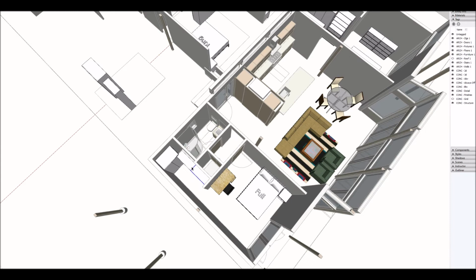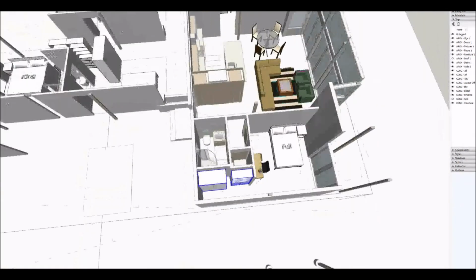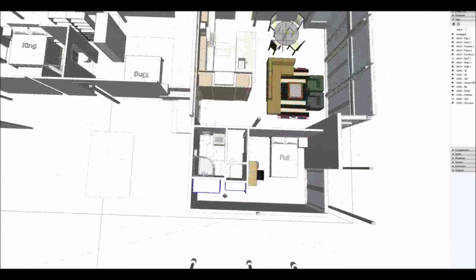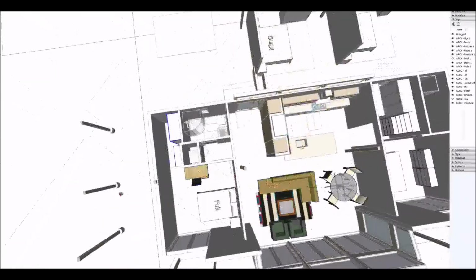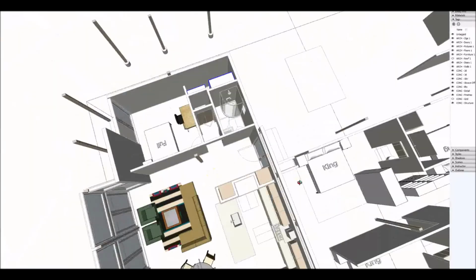Move these closets out of the way. 50 feet. Bring these closets in. 20 feet. I think that's all the pieces. Yes, everything is where it's supposed to be.